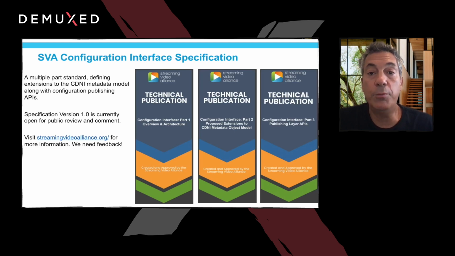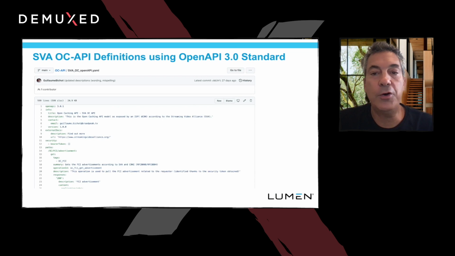There also will be an advanced API that will deal with much more of the full lifecycle management of configurations: publishing, versioning, rollback, etc. That work is just starting now. And all of this is now open to public review, and we're going to want your feedback. So go to streamingvideoalliance.org, and you can find out how you can comment on these specifications. Also, our documentation uses the Open API standard that defines these APIs in industry standard fashion.